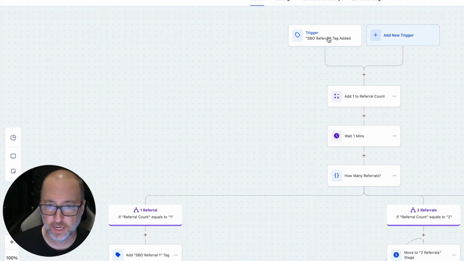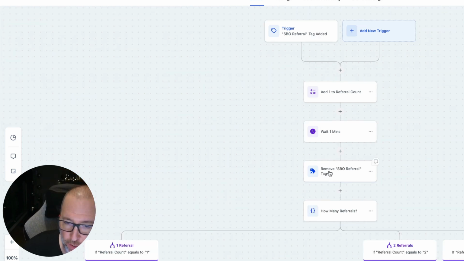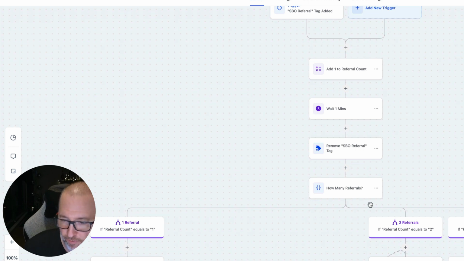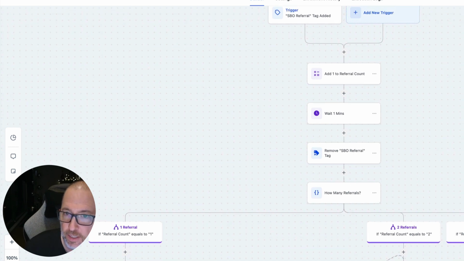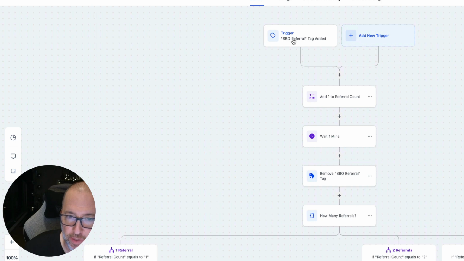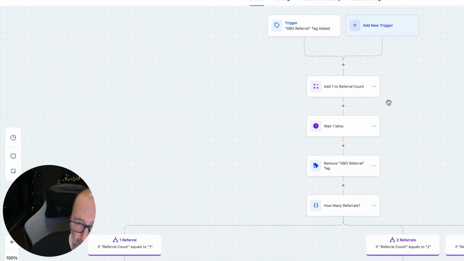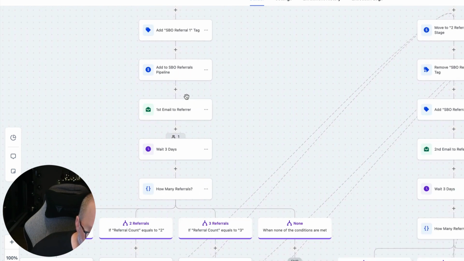Oh, actually, that just made me realize that I need to remove that tag as well. Okay, so I just added right here, remove the SBO referral tag. I figured that was the best place to add it. So basically, when it gets added by Pabbly Connect, that triggers the workflow, but then it gets removed. And the reason for that is because when they get referral 2 or 3, we need to add it in again to retrigger that. So see, I'm learning from myself here. It's good to go through the process one more time and just catch little errors that you made. So anyway, where were we?